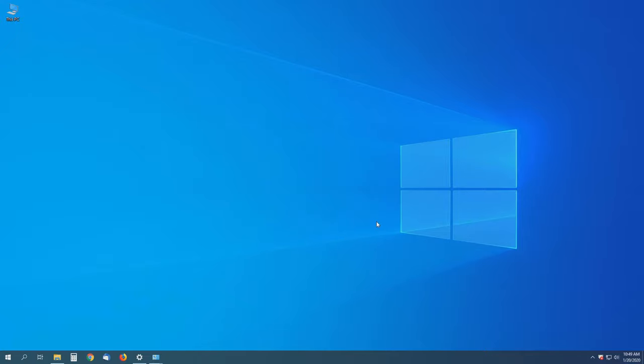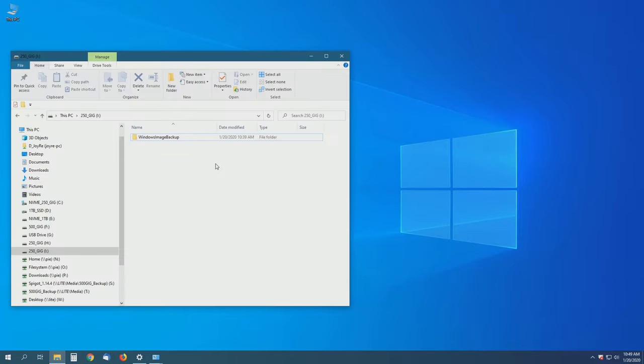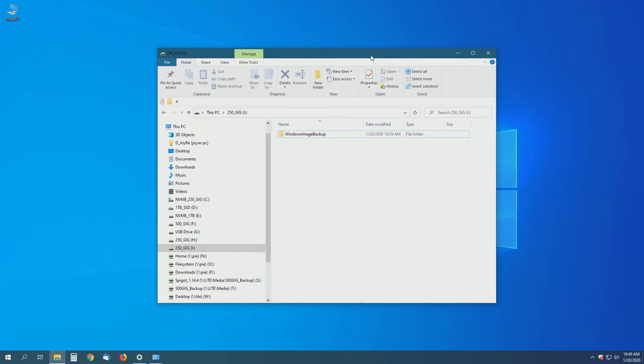Now, earlier we picked where we wanted to store it, and it is stored in this location where we'd picked. It creates this directory structure called Windows Image Backup. And within this is all the information that contains the image recovery restoration partitions for the C drive that we had selected earlier. Every time it creates a backup, it creates this structure.